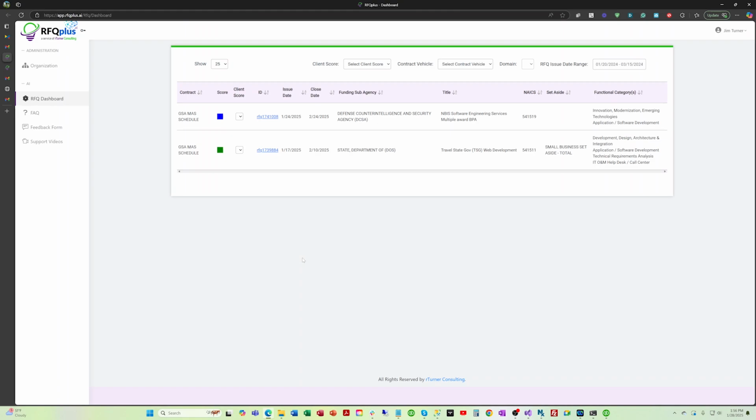This is the client dashboard, and immediately what you're going to see, in this case, is two RFQs from GSA Mass that have been scored. Right away, we're looking at blue and green. So let me tell you a little bit about the scoring. Red, yellow, green, and blue.